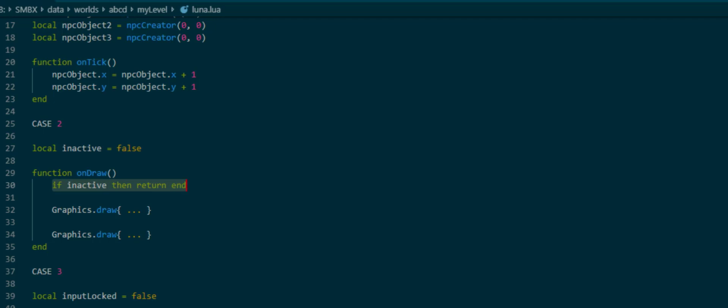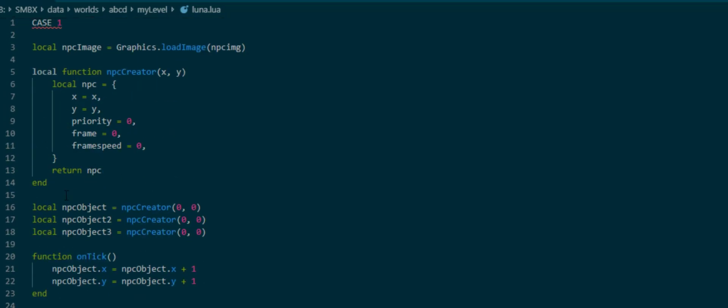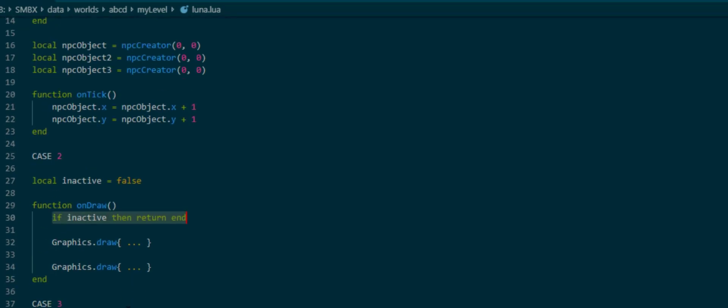What the return statement does, as we have seen before, is it breaks out of a function with nothing, but you can specify something it returns with. OnDraw of course doesn't use any of that, but in this case what would happen is if inactive is set to true, the function would not draw anything beyond here.